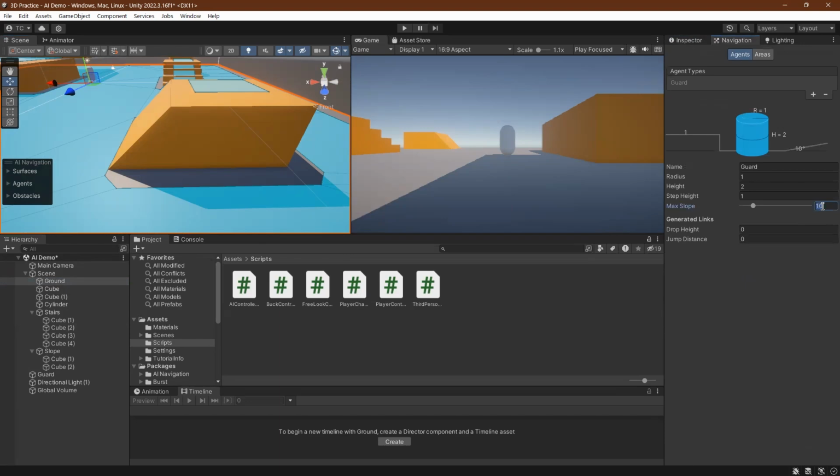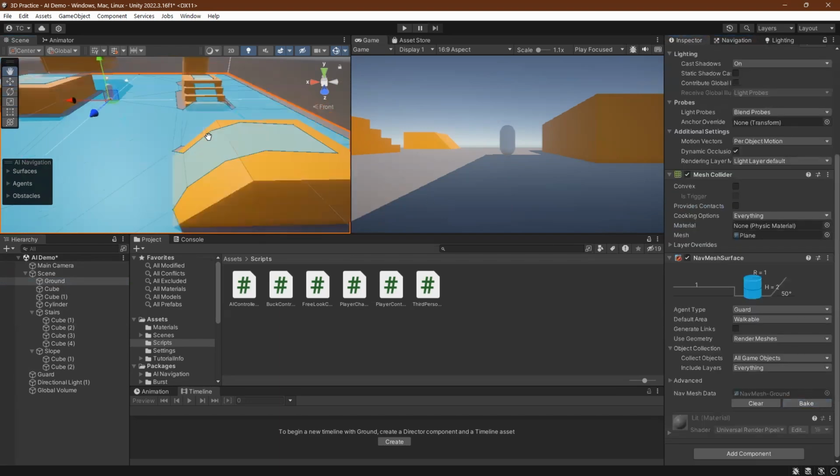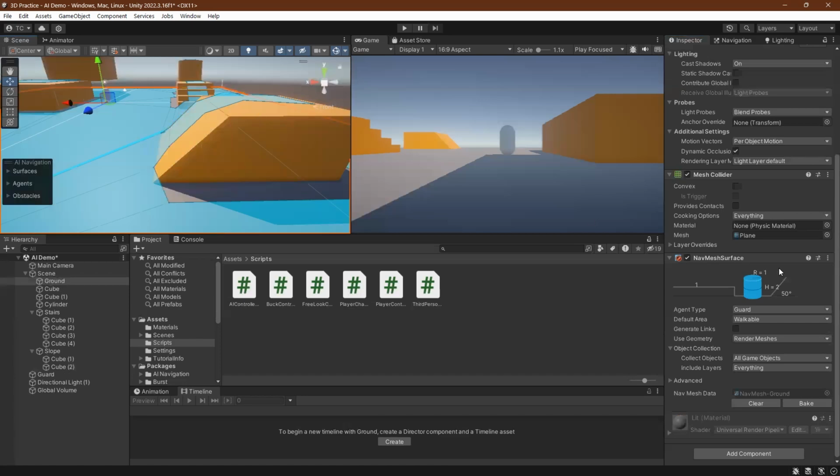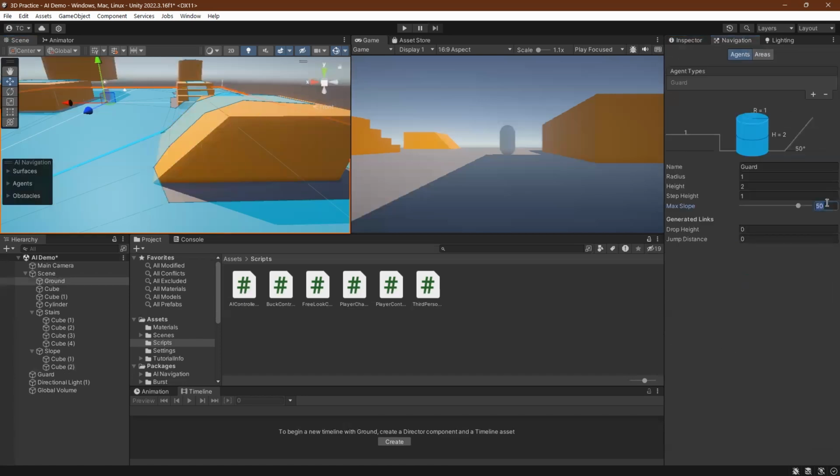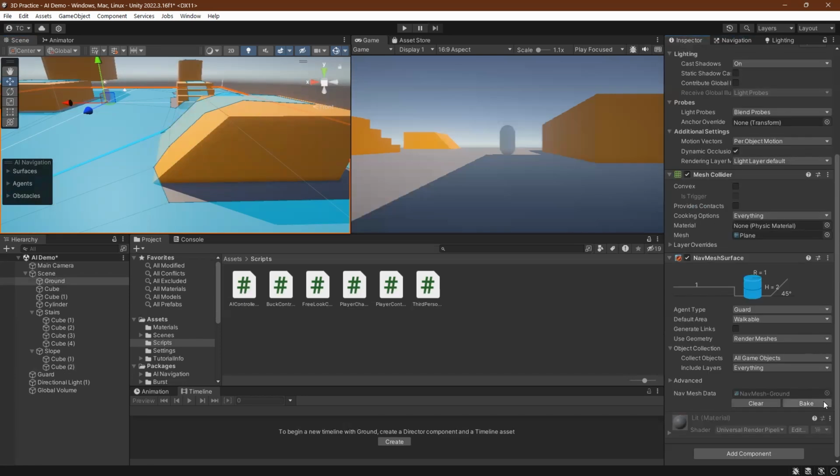Then if we set that beyond 45, let's say 50, there, the NavMesh agent will still be able to go up. As long as the slope angle is lower than your max slope value, the NavMesh agent will be able to walk on top of it. So let's put that back again to revert things.